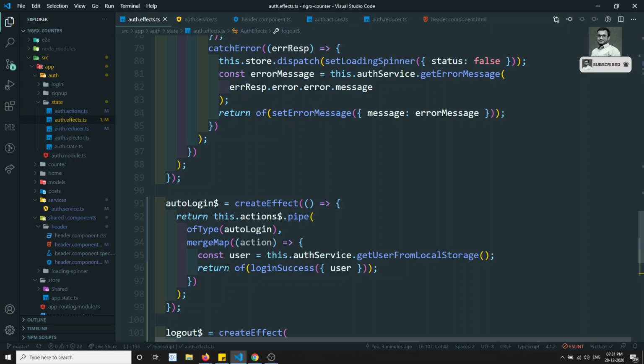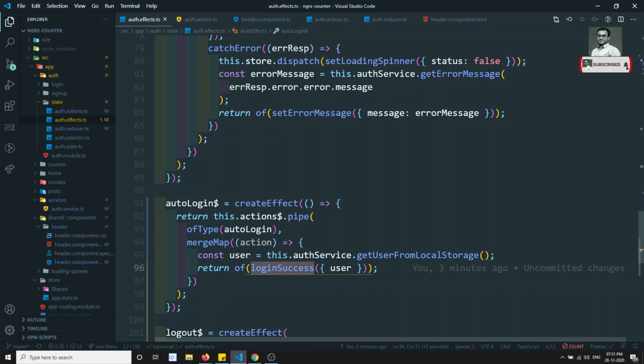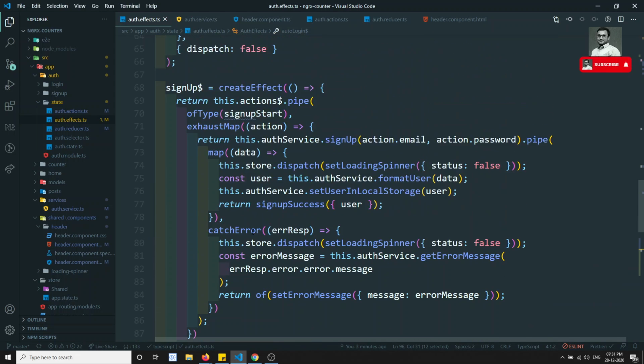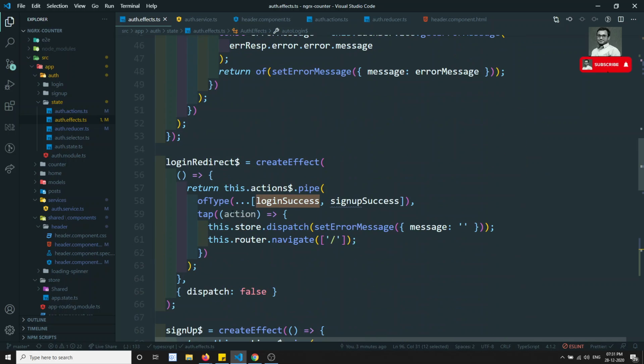When we are doing the auto login, we are calling the login success. So when we refresh the page, it calls the auto login feature and goes to the login success. In the login success, what is happening? If you go to the login redirect, whenever the login success action is called, login redirect will be called, and here it is navigating to the home page. So that is the reason it is happening.